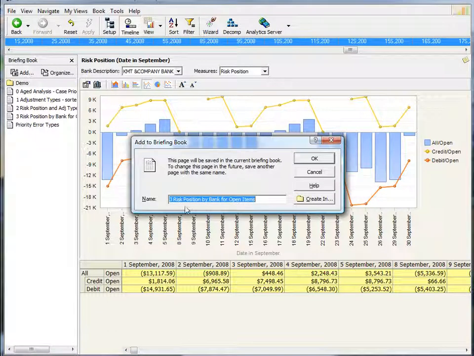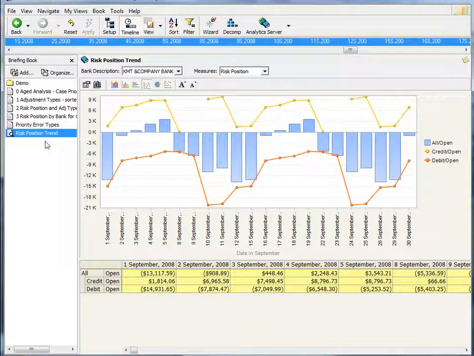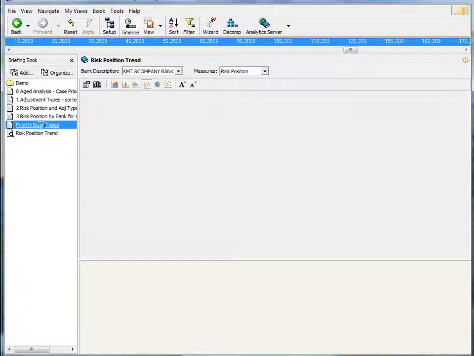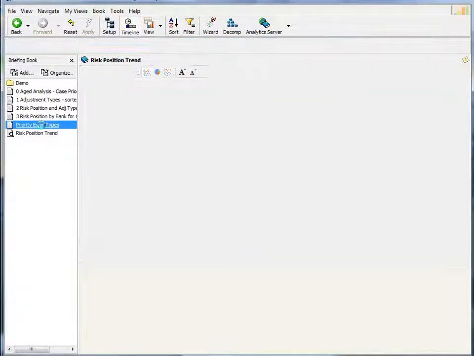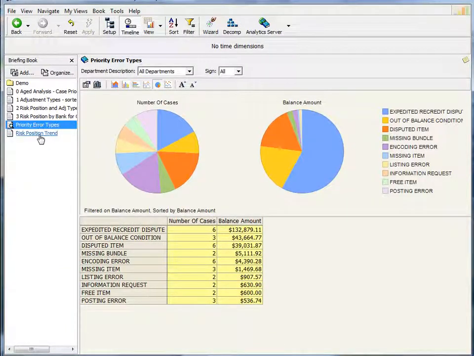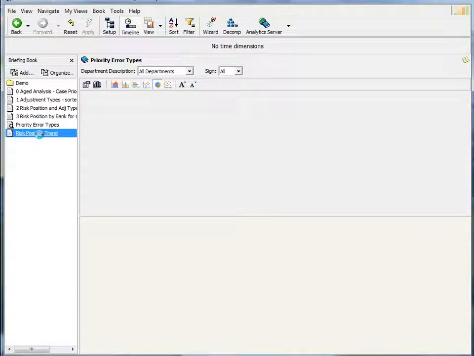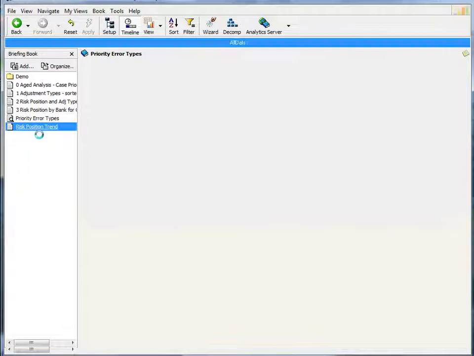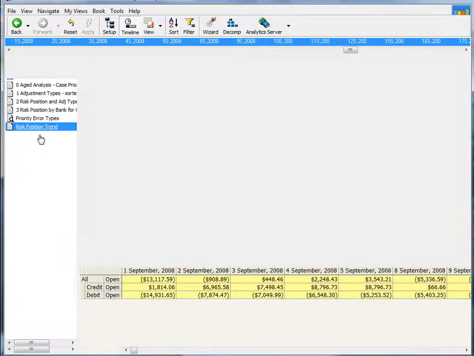And exactly as we did before, if I wanted to keep that view, just save it, and that's available anytime I want. So here's the view we created earlier on our error types, and there's my current risk position, trended for the month of September.